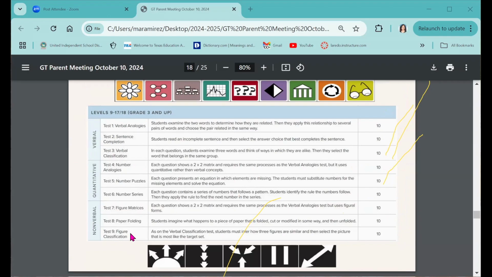Once again, the three components are here, the verbal, quantitative, and nonverbal. And this is only the COGAT exam.